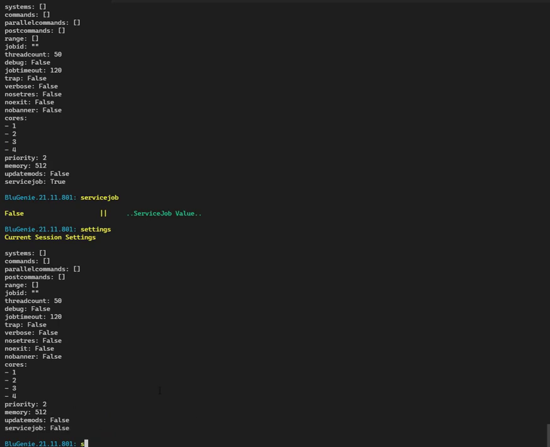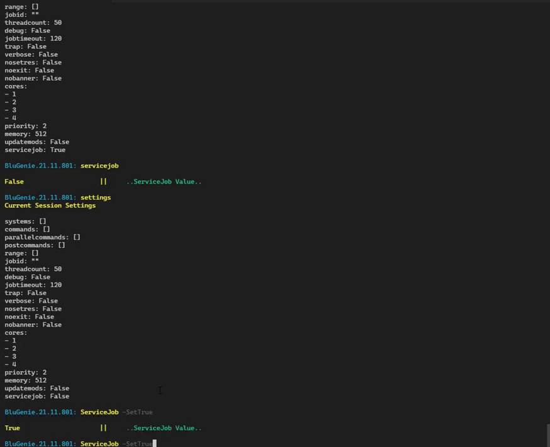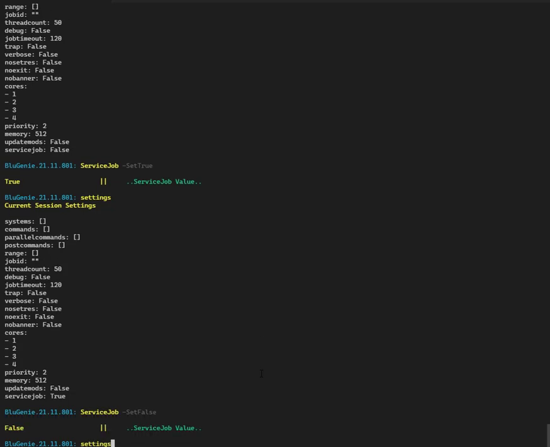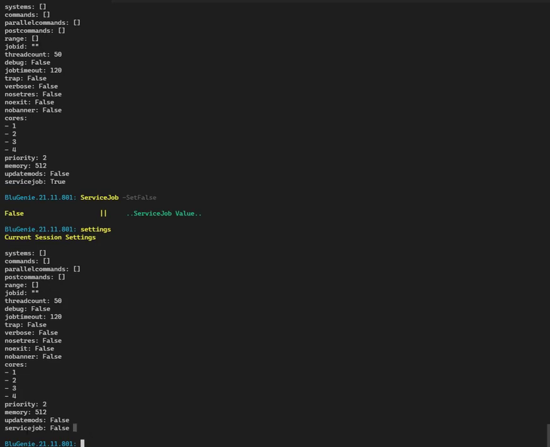Again, like all other Boolean settings, we can do a service job, and we can actually do a set true. And we can see that it was set to true. And we can also do a set false. And again, it was set to false. So that's it for the service job settings.